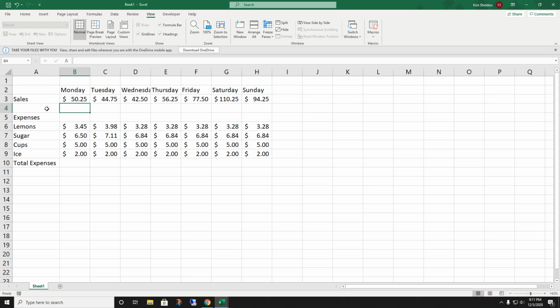You can use arrow keys to go to the various cells. If you're here and you hit enter, it'll just keep going down. Or you can just click and type. So there's a variety of ways to get to each cell. But now I just want to make this look a little better.